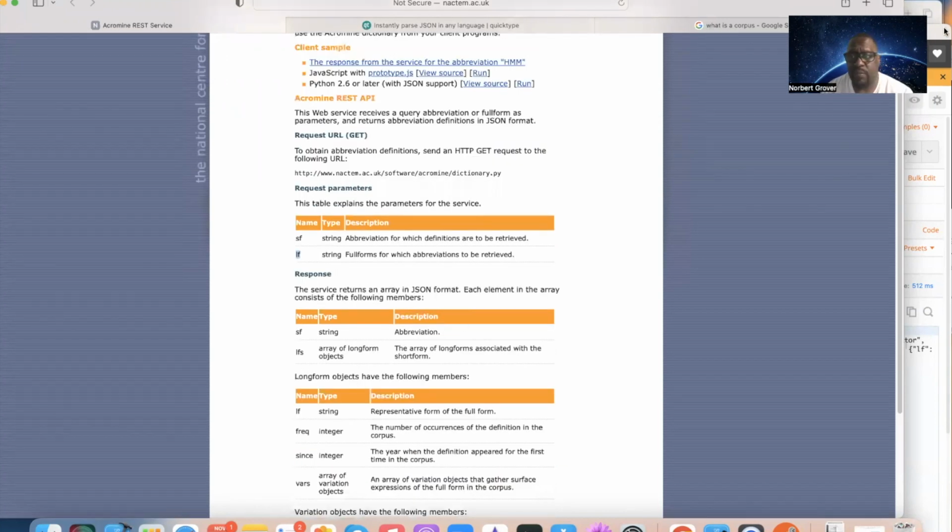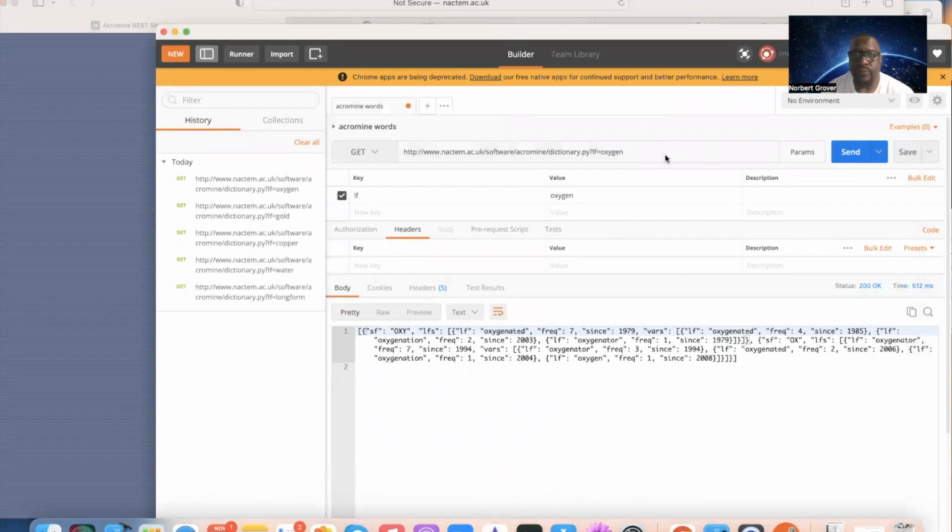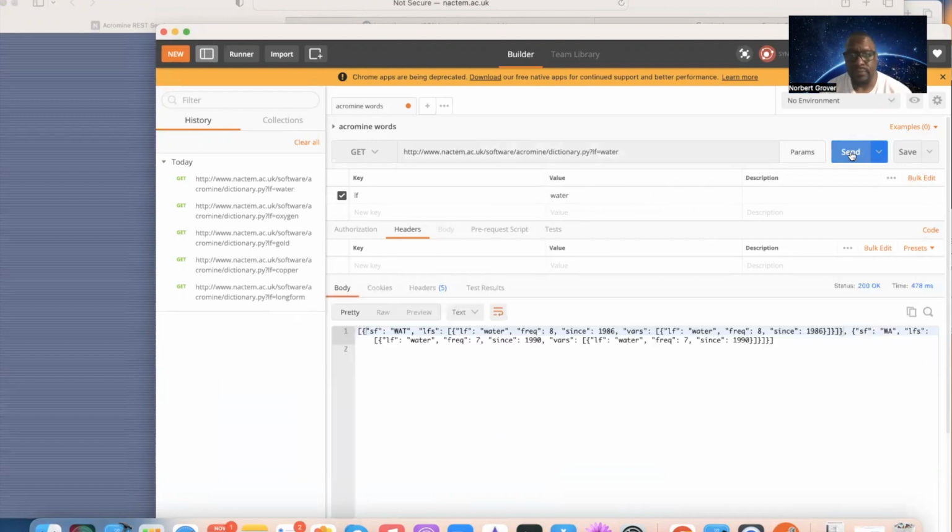Let's get an example of what I'm talking about. This is an example: LF, oxygen. The short form is oxy. Let's look at some of the other ones, like water. The frequency is that it occurs 8 times. Wa, LFS, water, and of course you have your frequency, and since 1990.